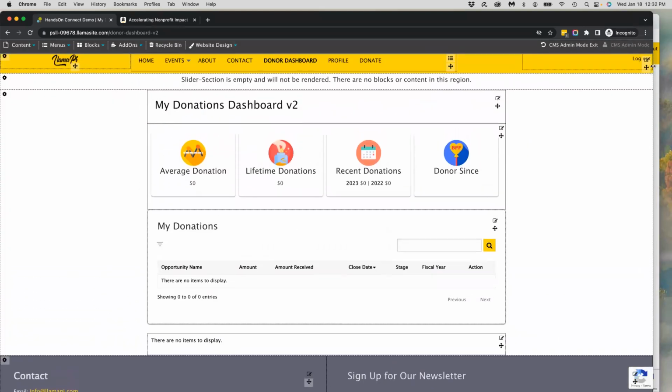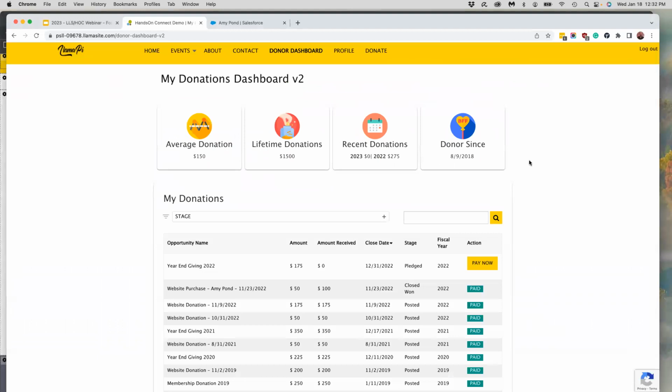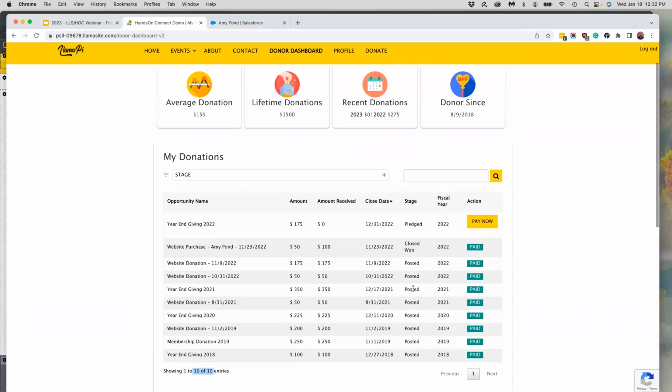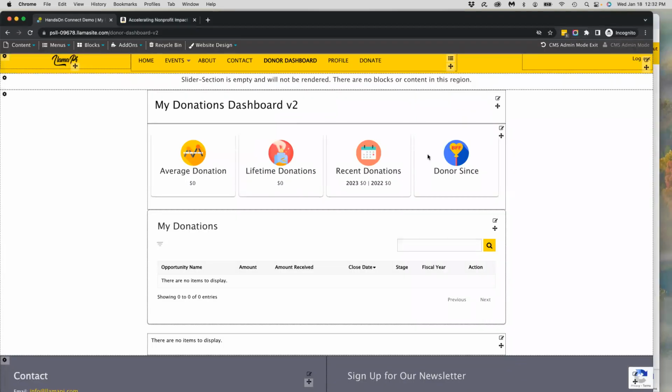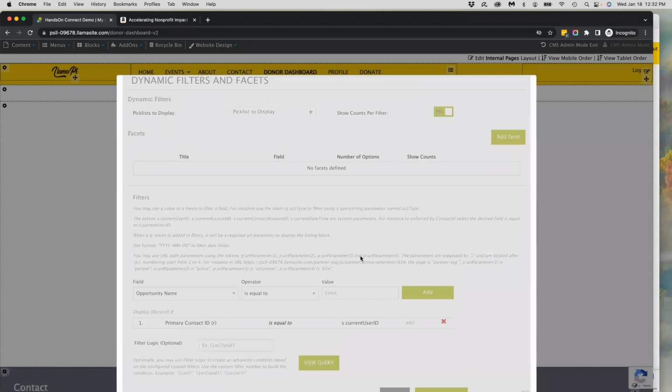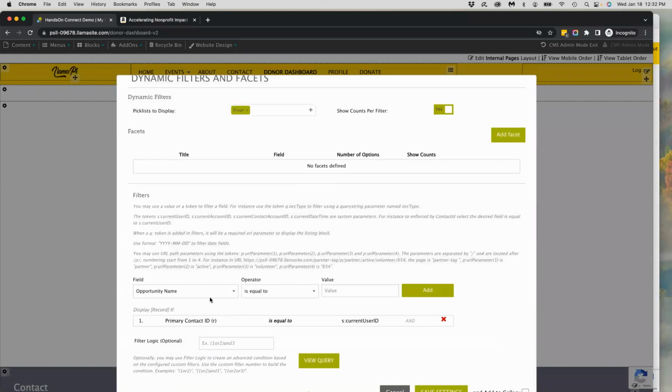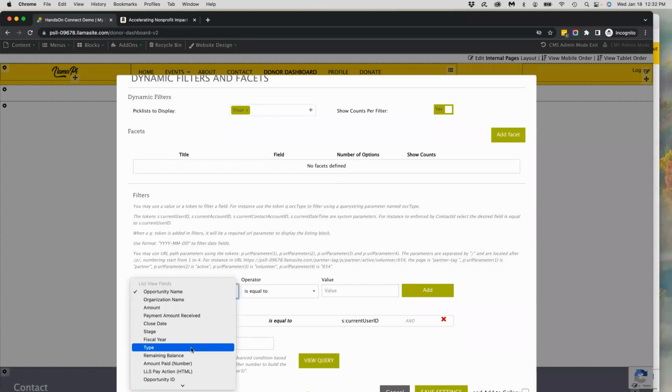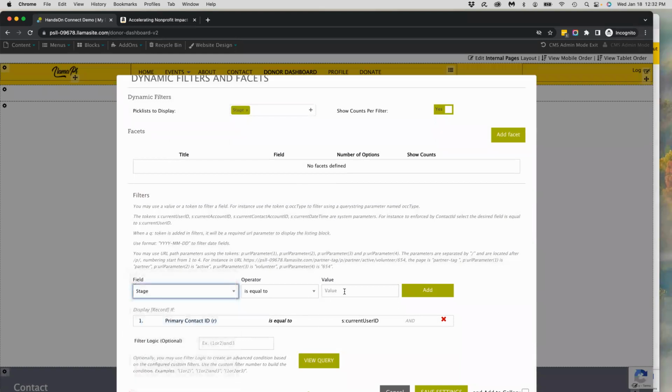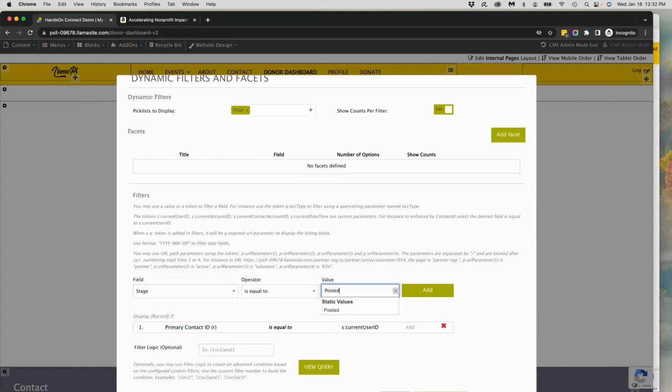Now, let's say that for some reason I only wanted to show those that have been posted and pledged. So I could filter this further by using a constant, which we really haven't talked about. So I just want to show you that this is possible, but this is really the only mention I'm going to make of it today. That I could come here and select stage and just type in the word posted. And you'll see that because it's a lookup, it knows that that's a value there, add it.